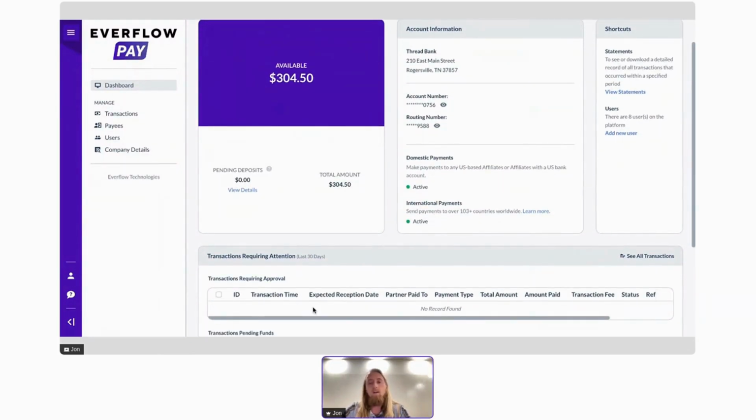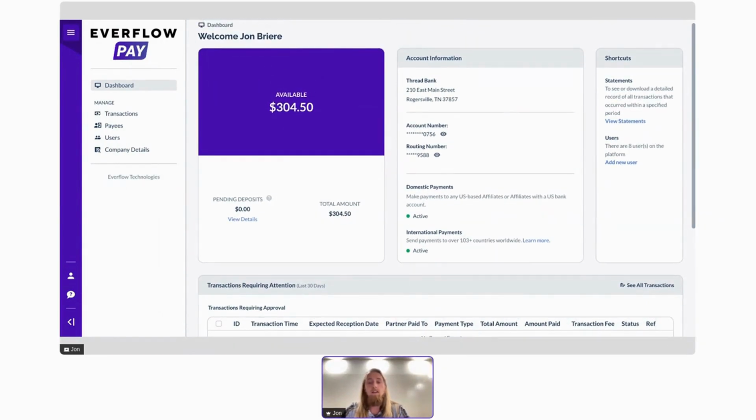And then what we will do, what Everflow Pay does, is make sure that the correct amount gets sent to the correct partner. So yeah, realistically, that's the only thing you have to do. Top up your bank account and we'll take care of the rest.